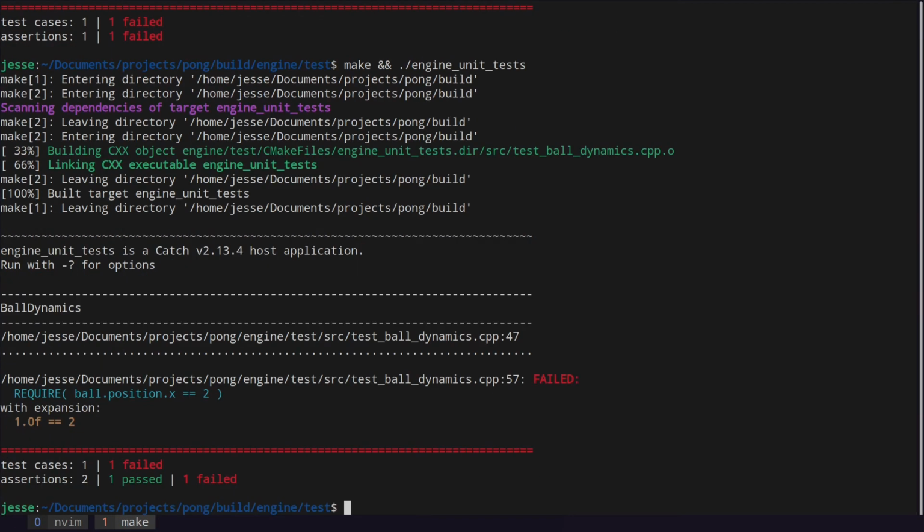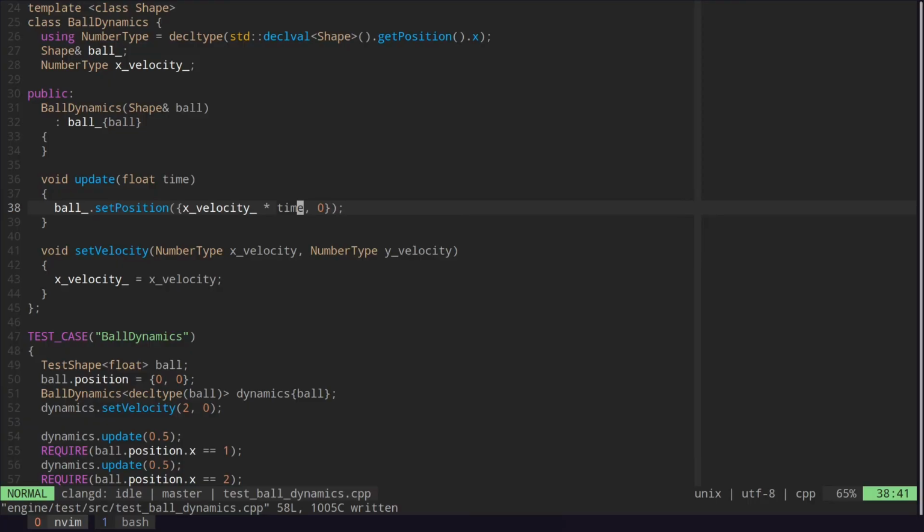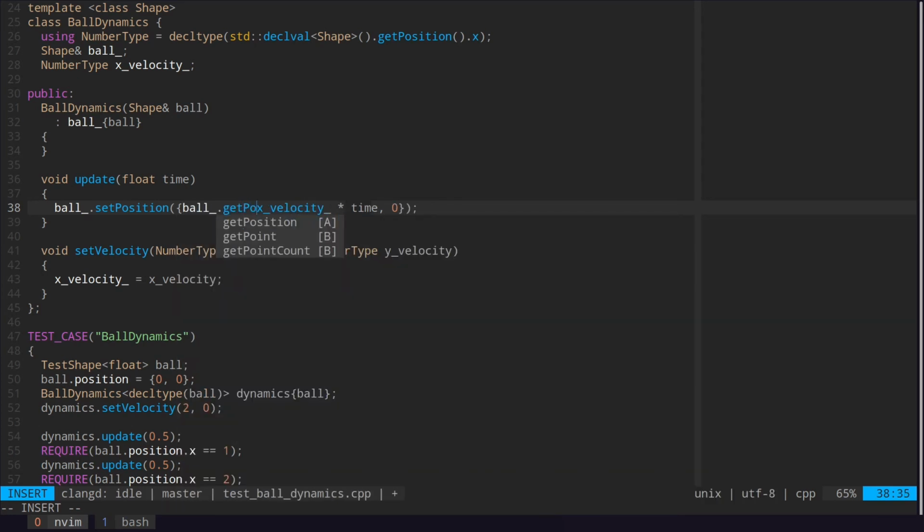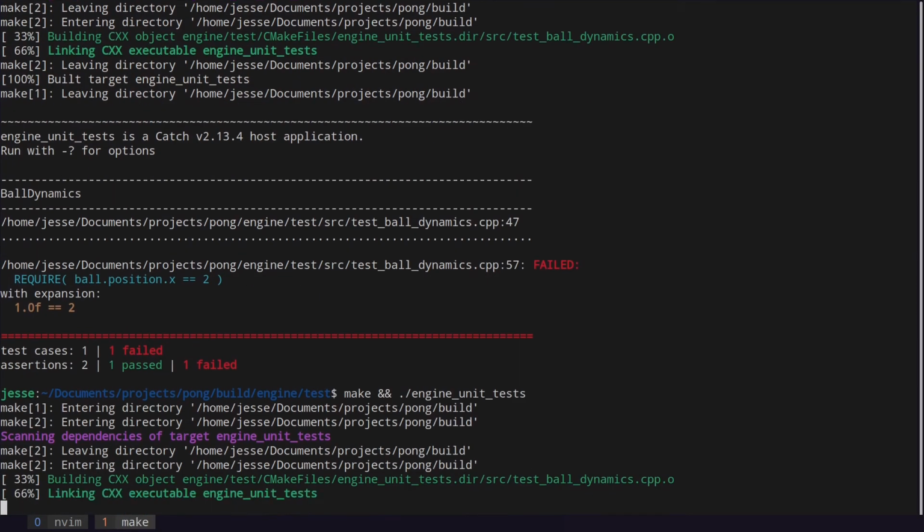Running the test again, we see that it's still failing, but now at a different point. It's failing at the second assertion, after the second update call. This is because we're not considering the current position when calculating the new position. Making this test pass is simple because we only need to add the current x position to the calculation. When I run the tests now, it's passing.